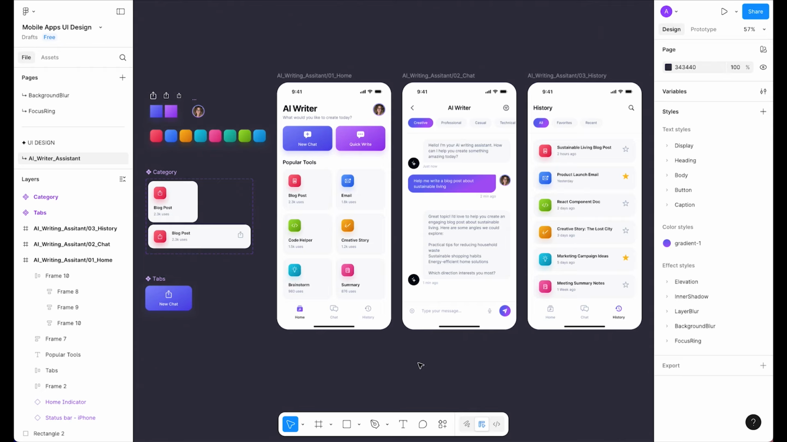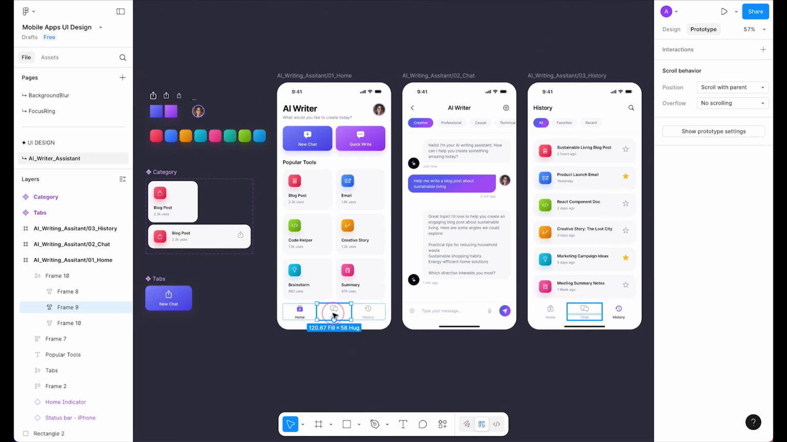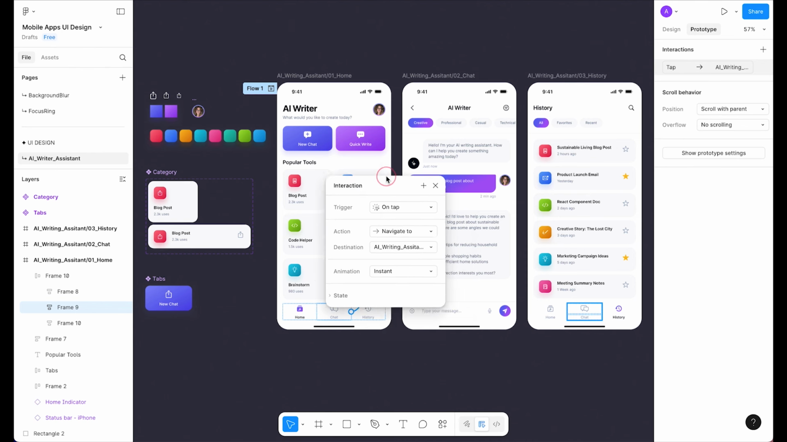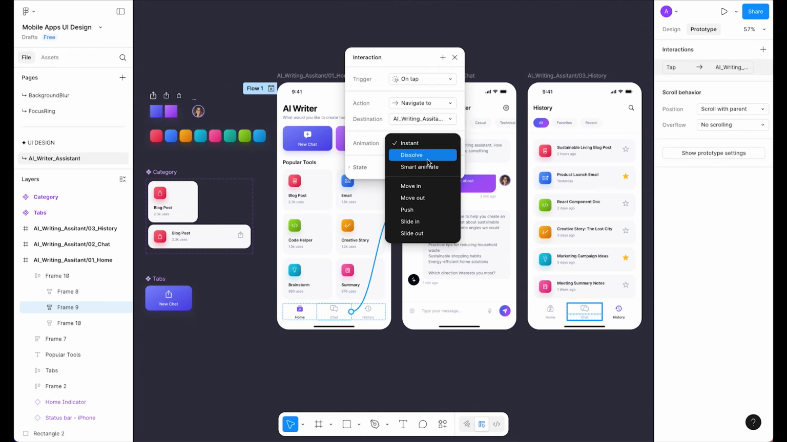Okay, so for this we are going to select the prototype tab, and now I'm going to select our chat. So once we click on the chat, it will connect to this chat screen. So first, let's discuss the interaction. So for the interaction, it will be on tap and navigate to the AI assistant chat screen, which is this screen. And for the animation, let's make it instant. Okay, so instant is fine, and here we are.